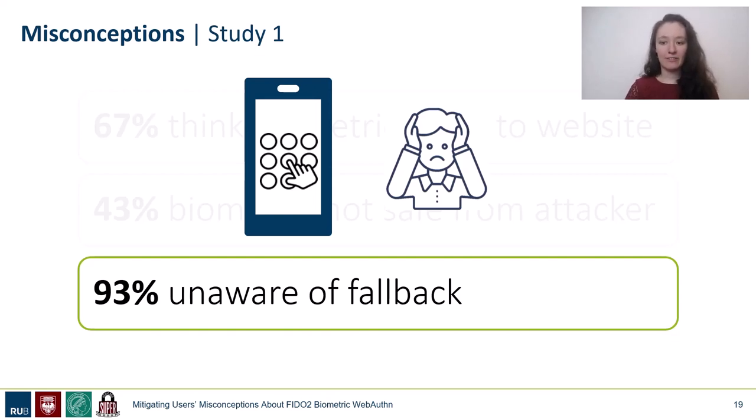However, the fact that the fallback is actually available with WebAuthn, but users are unaware of it, highlights the necessity to address those misconceptions, unawarenesses, and concerns early on, because otherwise they might hinder the adoption of WebAuthn.